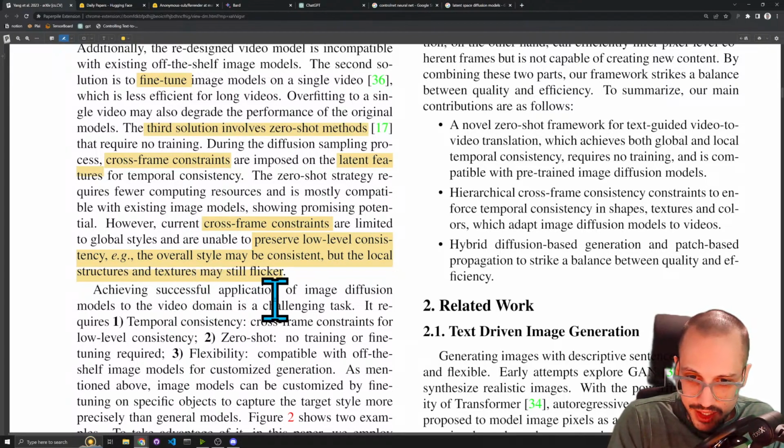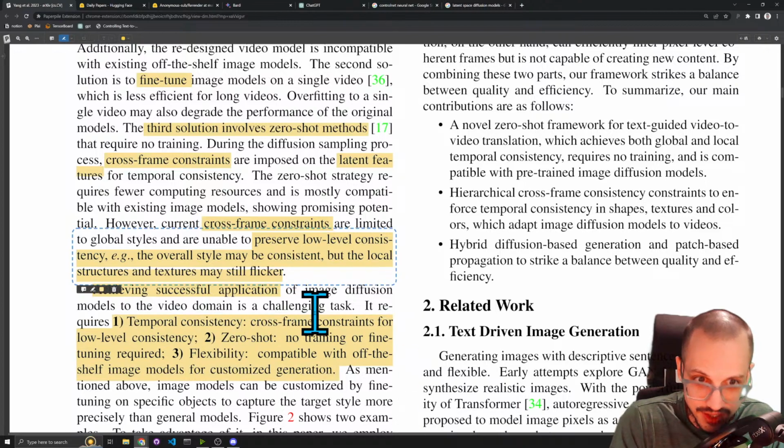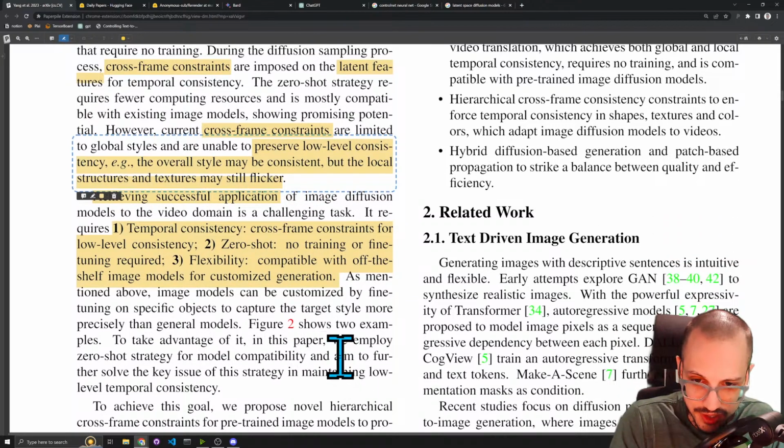Achieving successful application of image diffusion models to the video domain is a challenging task. It requires temporal consistency, cross-frame constraints for low-level consistency, zero shot, no training or fine-tuning, and flexibility, compatibility with off-the-shelf image models for customized generation. I like the way that they're phrasing this, right? It's like the problem in the world is exactly what we're offering. I like that these are the three things that seem to be important for this paper, but they're making it seem like they're the only three things that matter, which is a little bit weird.